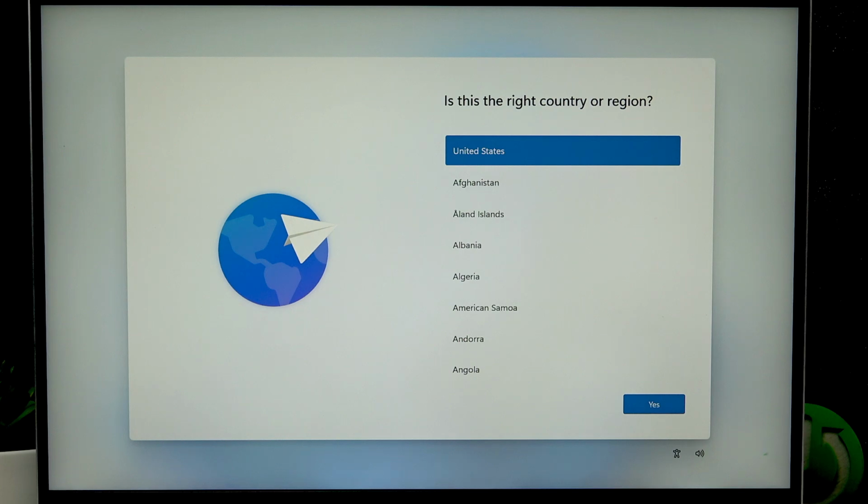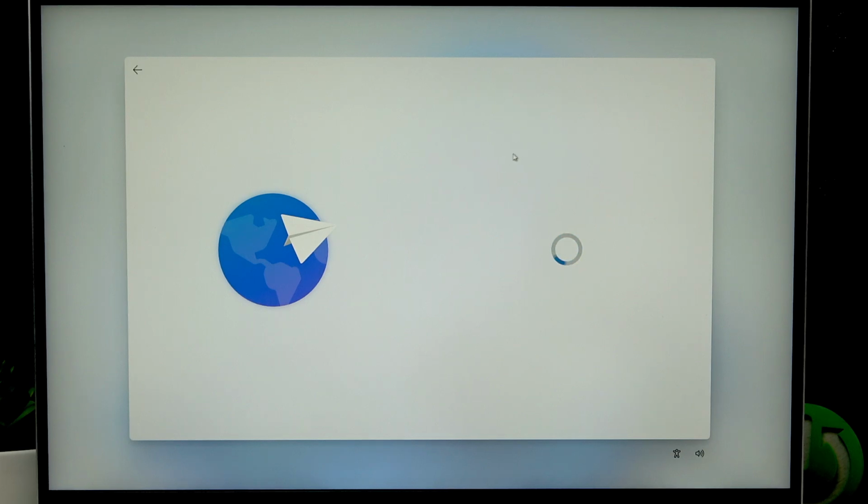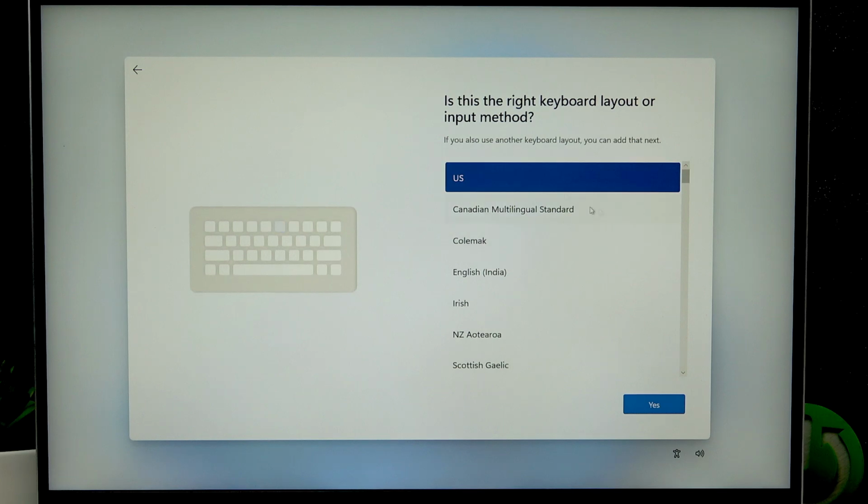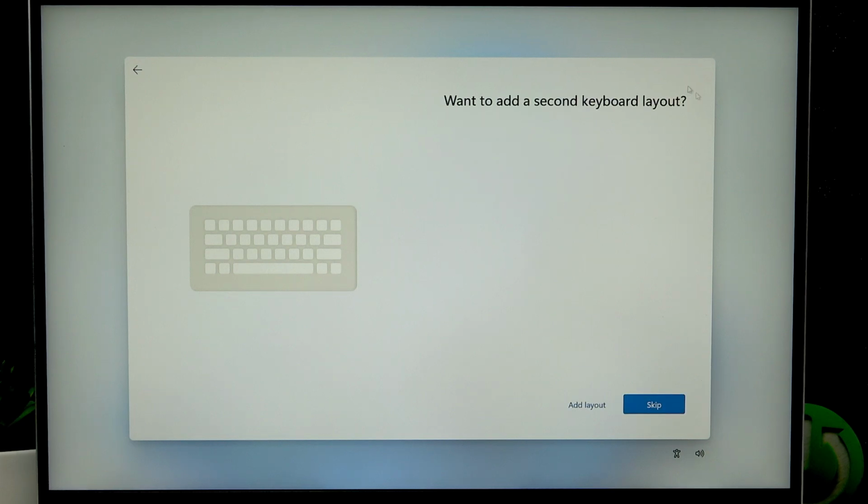Okay, and right now we have to continue the setup process, basically started from the beginning. So first of all, select the right country or region for you, and then click yes. And in the following window, select the right keyboard layout for your device, and then click yes again. And if you want to add a second keyboard layout, you have to click right here, add layout, but otherwise you can skip.